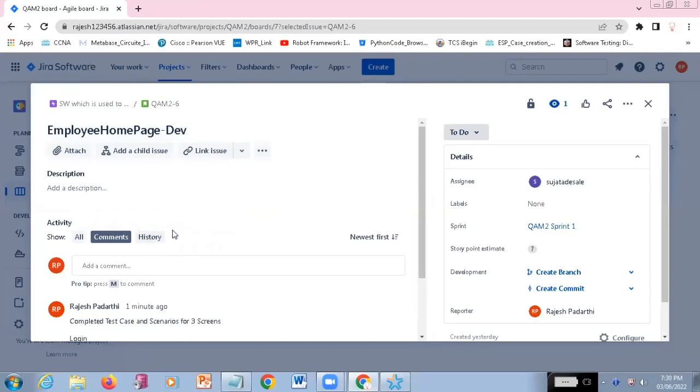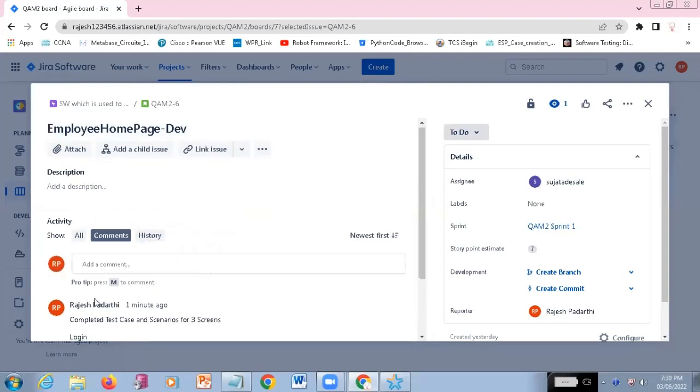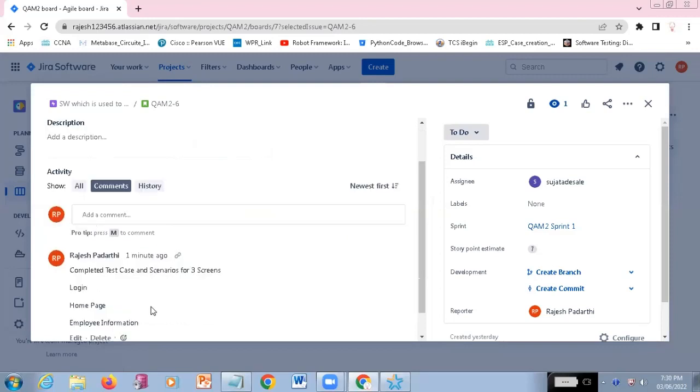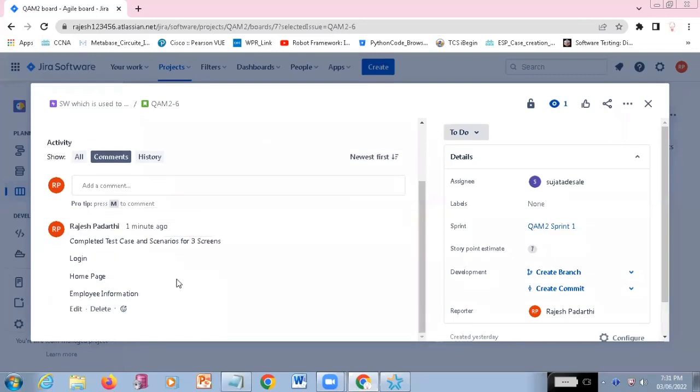Who else is going to see my work except Scrum Master? Your means as a QA, right? QA manager is going to validate your work. So QA after manager validating the work only, he will write the comments here, right? Like you write here, completed test case and scenarios for 3 screens. It means the Scrum Master already checked the test case that we did is right or wrong.